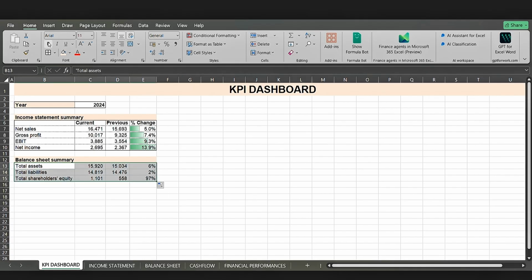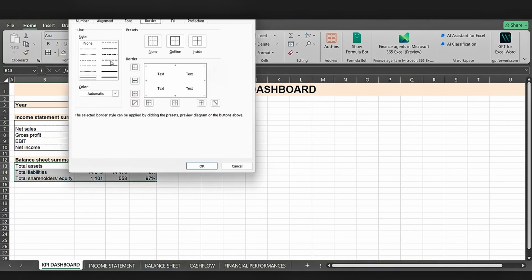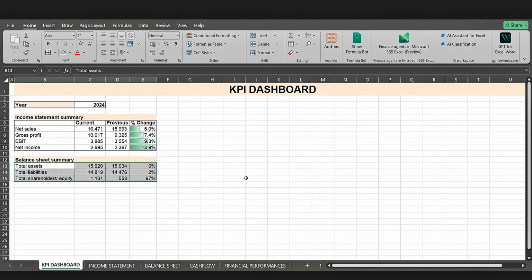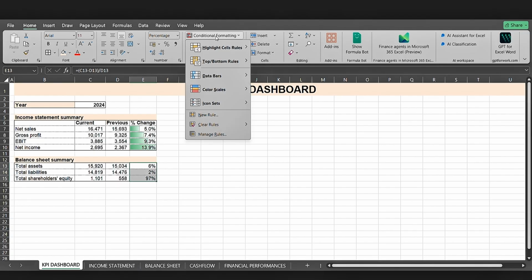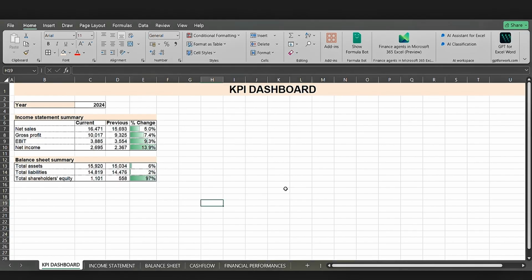Okay. So let's format this. Let's add a borderline. Let's click outline. And let's pick the dotted one for the inside part. Sorry, let's reset. Outline, then click that one for the dotted, then press OK. So let's do a conditional formatting for the change. Go to conditional formatting. So let's go with the data bars. Okay.